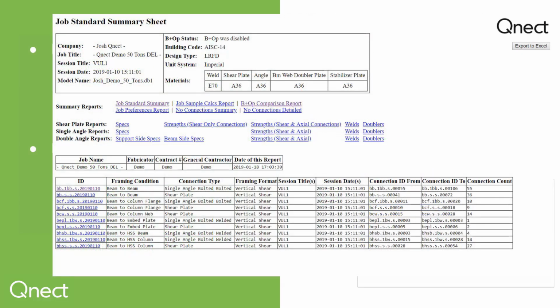Okay, this is the job standard summary sheet or report, and it gives you an overall of your project for your initial run. So as you'll see here, you have beam-to-beam connections that are single angle bolted, and also beam-to-beam connections that are shear plate. There are 55 of the single angle connections, and there are 36 of the shear plate connections. You'll be able to notice beam to column flange, beam to column web, beam to embed, and beam to HSS connections.